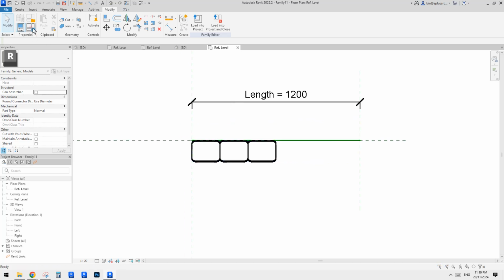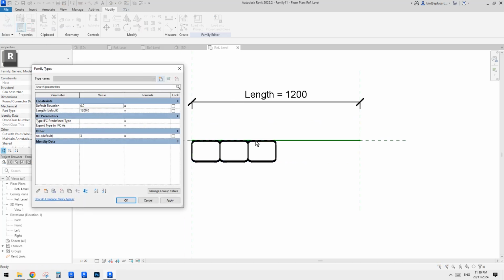This is a model, and then we just need to add a formula for the number. So we just need to divide this overall length by the width of this family, which is, I believe, 200, right? So let's type in. So we need to round down because we want to make sure these models are inside of this length. Okay, so round down bracket length divided by 200, I think. Yeah, so that's it. Apply.